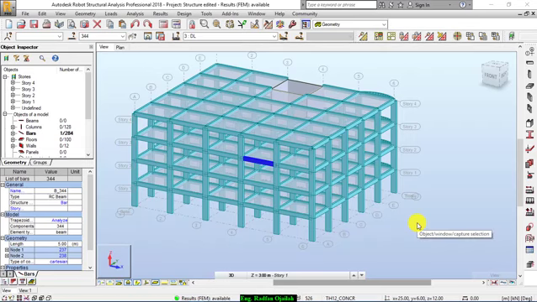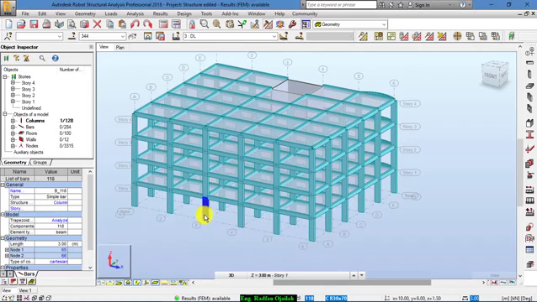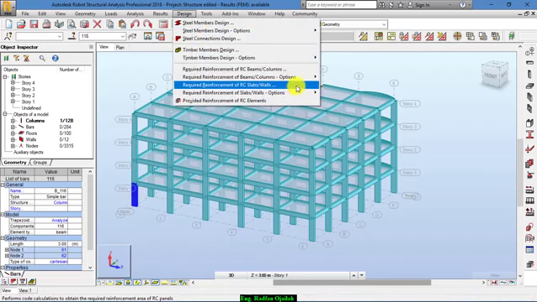Hi everybody. In today's video we're going to be designing a column of this structure using both methods, the required and the provided one. So the first step in our designing process is selecting one column. Let's select this one, for example, and then go to design.